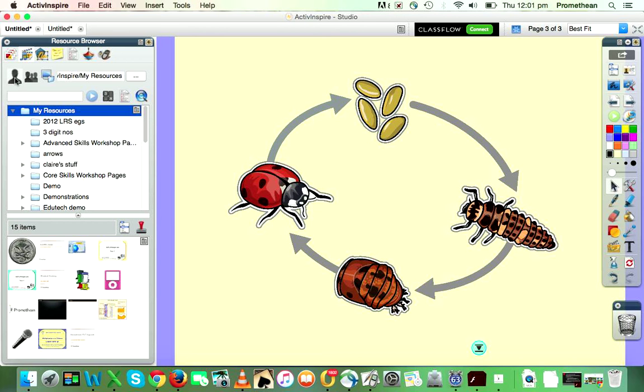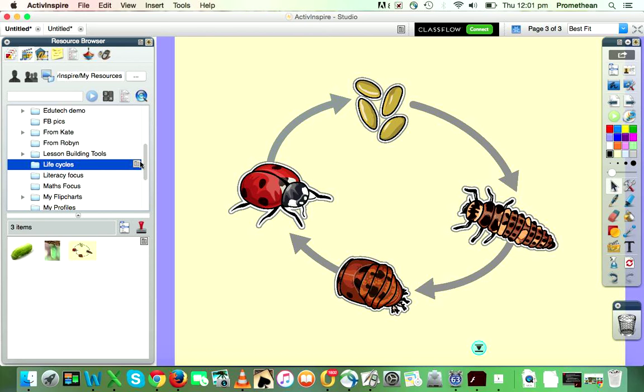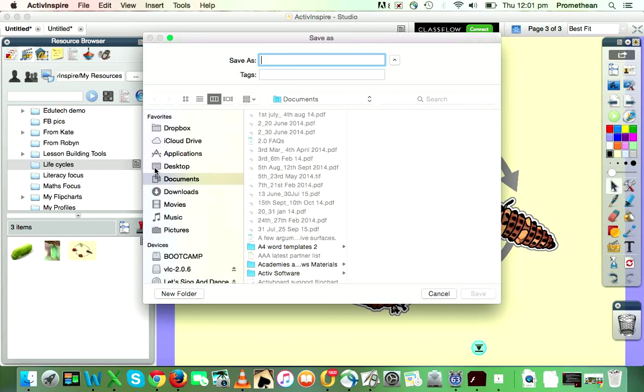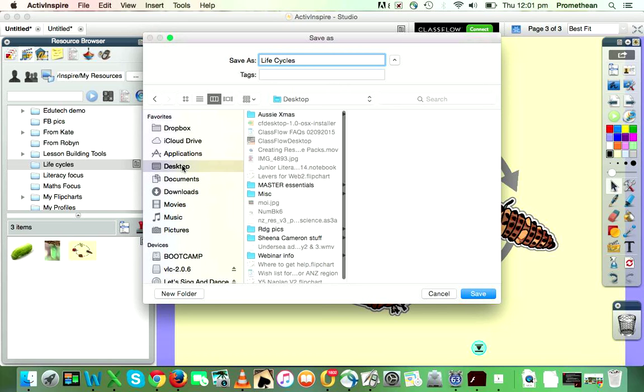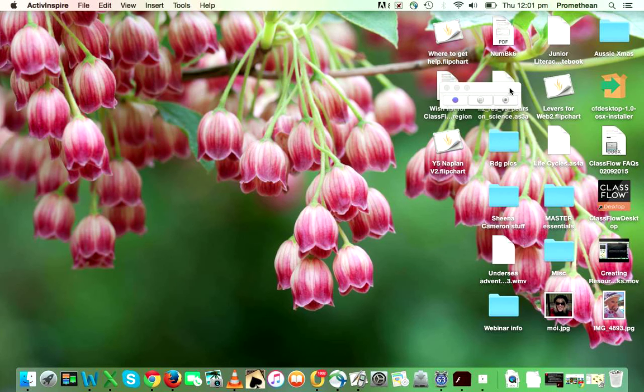Okay, so to share this resource pack with the rest of my staff, I'm going to click on the folder, and on the right-hand side again is my little note icon, and I have the option to export to resource pack. So I click on that. I want my resource pack to be called Life Cycles, and I choose where I would like that to go. So I'm going to pop it on my desktop. Okay, and I click save, and it is now on my desktop as a resource pack. Life Cycles, there we go.